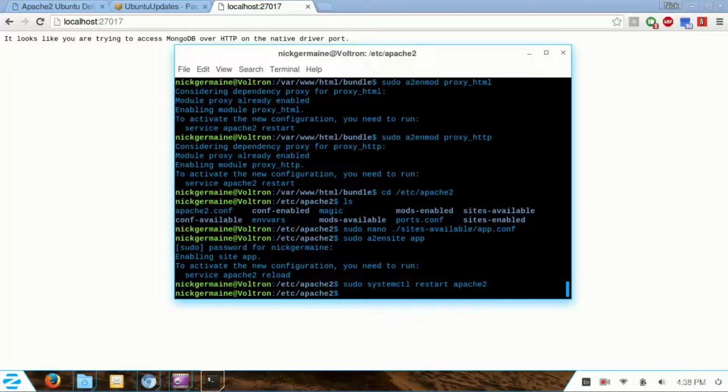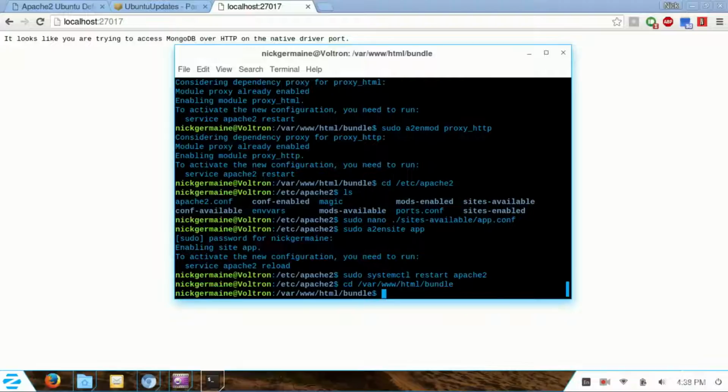Now we're going to get back over to our HTML directory. So cd to /var/www/html/bundle. And in order to run the Meteor application, we need to set a few environment variables. And you can do this from terminal.